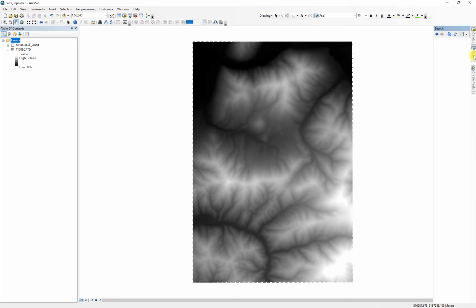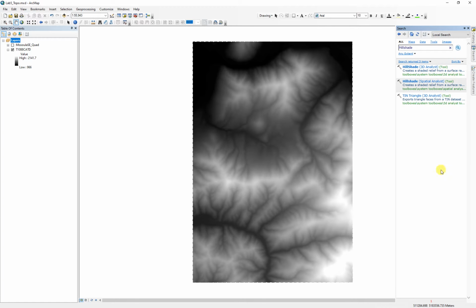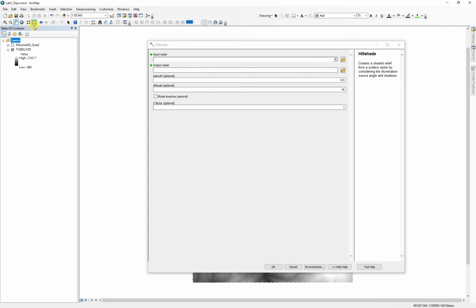So then we're going to go Search and Hillshade. And then you can use either the 3D Analyst one or the Spatial Analyst. They're exactly the same. And so this tool will pop up. We're just going to throw our original DEM in there. And then the output raster, if we set our default geodatabase, should be in there, but I'm going to go ahead and change the name and just call it my hillshade.